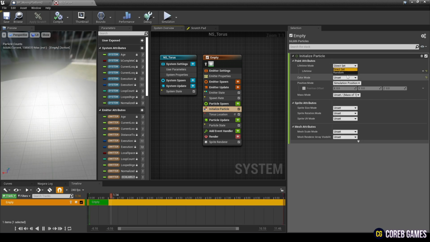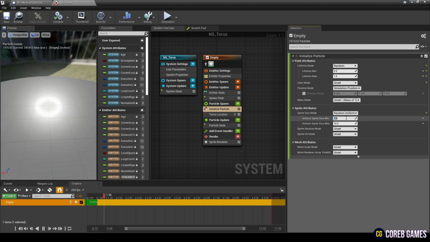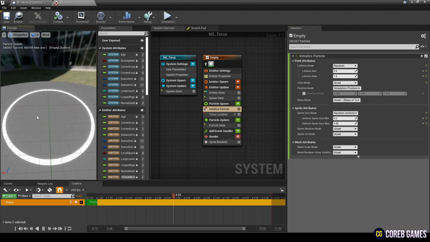After setting lifetime of initialized particle to random, set min and max values. Next, set the sprite size to random uniform, and then set the min and max values. Now you can see the particle appearing as a torus model.